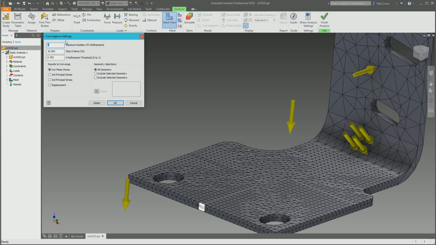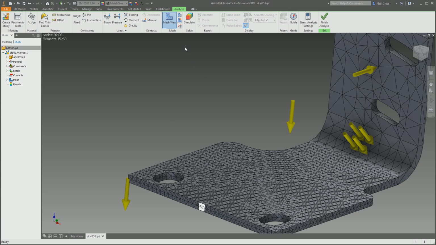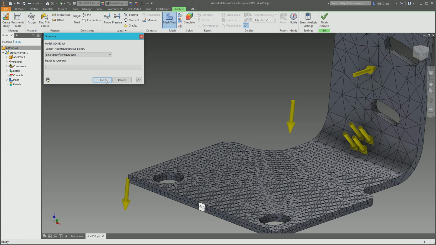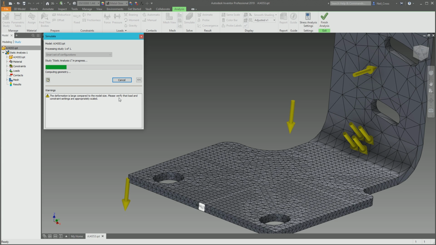It's how many iterations of the simulation it does as it converges the results based off of a percentage value. So we can say put in, I don't know, 3 H refinements, the stop criteria being 5%, for example, and then click OK. And then that's it, mate. You click simulate, and then you click run, and it'll go ahead and perform all of our analyses, right?